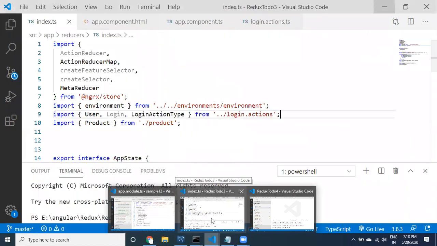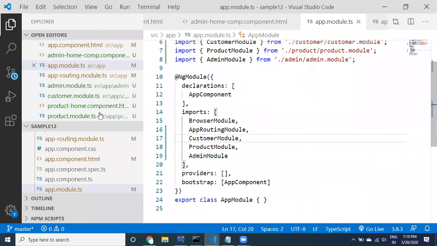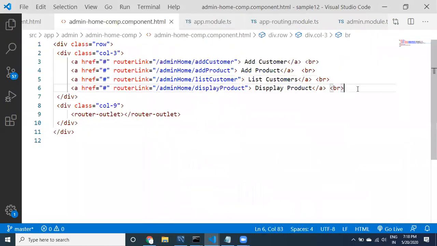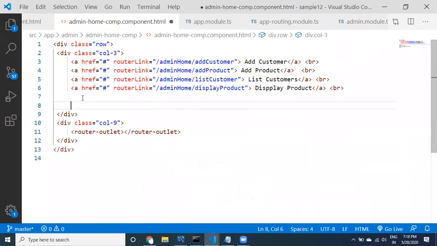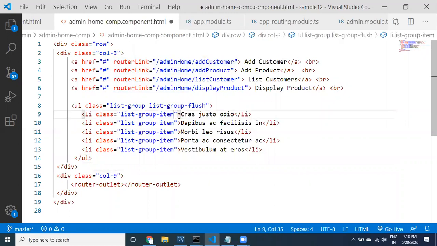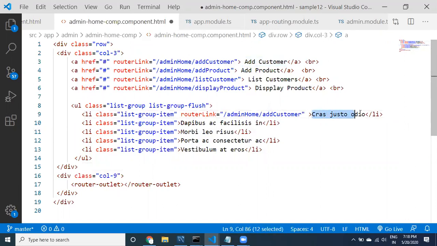User experience is going to be added. Let us go to add home. Here, instead of providing like this, provide user items. So here what I can do, guys, let us look at it. Provide router link directly, and then provide add customer.